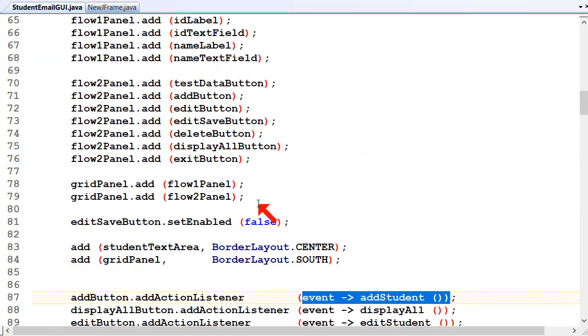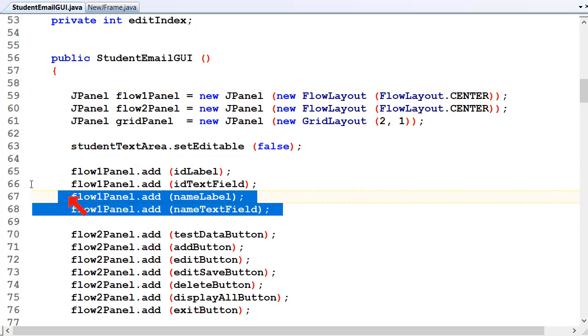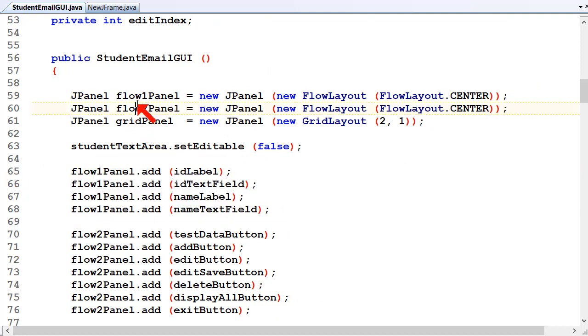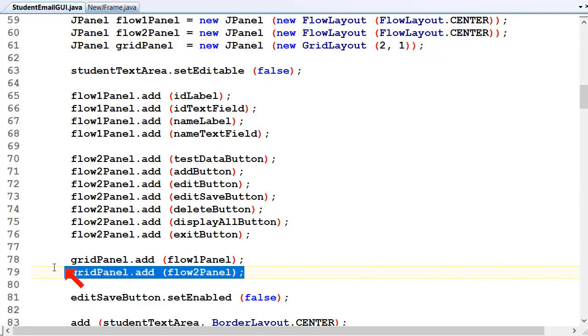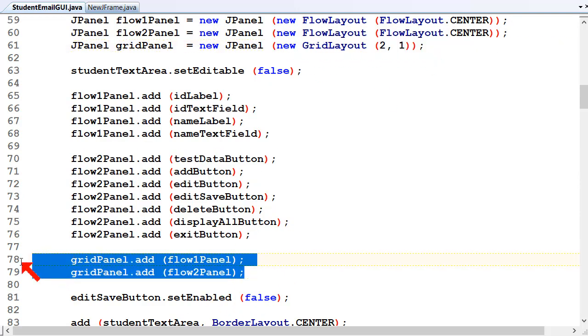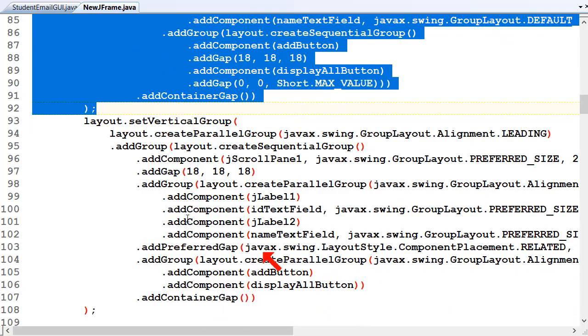Here, I'm just adding them to panels. I've got some flow panels, and I'm adding components to flow panels. And then I've got another flow panel, and I'm adding the buttons to another flow panel. And then I've got a grid layout panel, and I'm adding the flow panels to each row of the grid. Couldn't be simpler. Over here, look at this. This is just the one component. And here's another one.